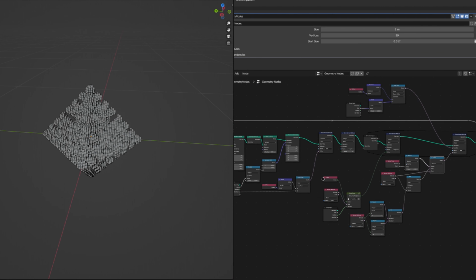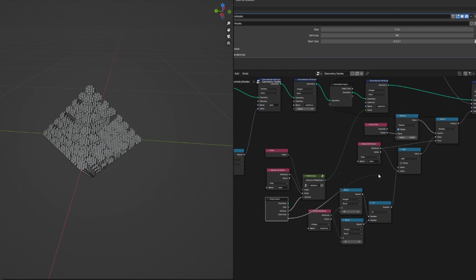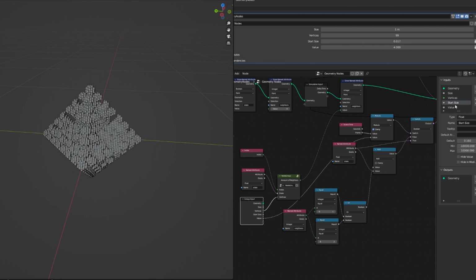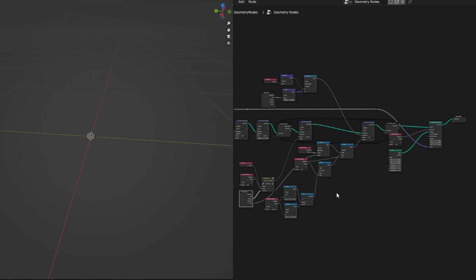And we can connect this to another group input. So let's create one right here. And maybe we want to make that an integer as well. And set the default to 1. All right, so we have our shape, we have our animation.